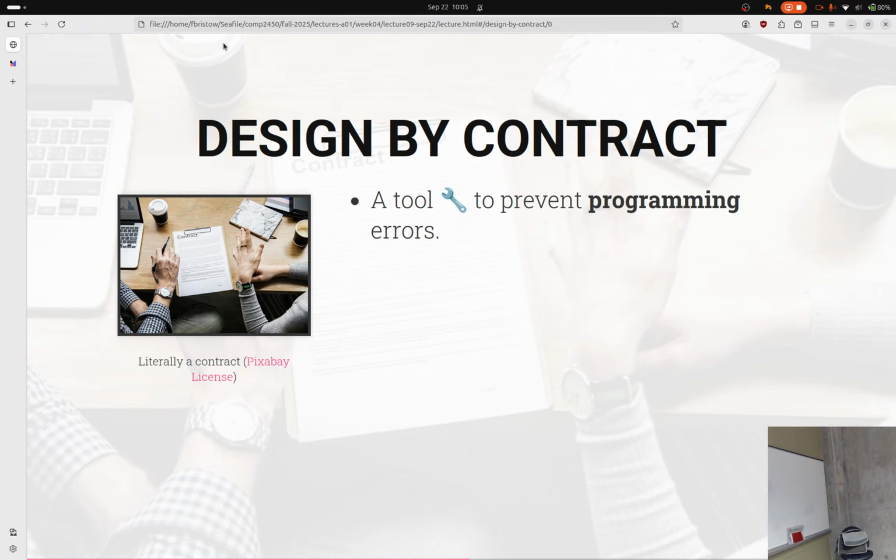Design by contract is a strategy. This is an idea that we're going to apply to the code that we're writing, with the goal of preventing programming errors. The purpose of design by contract is very much about working with other dev people, other people who know how to do programming, people actually using the code that we're working with from a technical perspective. And so we're going to be working with this idea from a technical perspective.